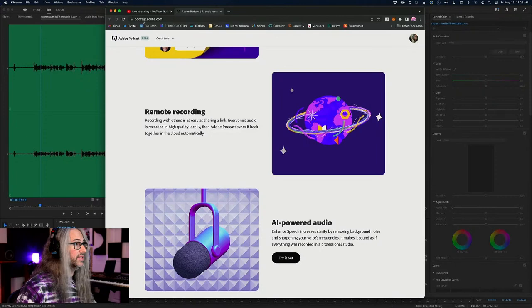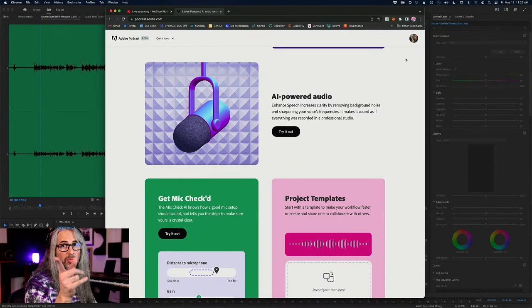Again, podcast.adobe.com. And if you scroll down, all you have to do is log in with your Adobe ID, by the way. Go to AI-powered audio, enhanced speech, try it out, okay? And it's as simple as drag and drop. And you see we've now increased it.